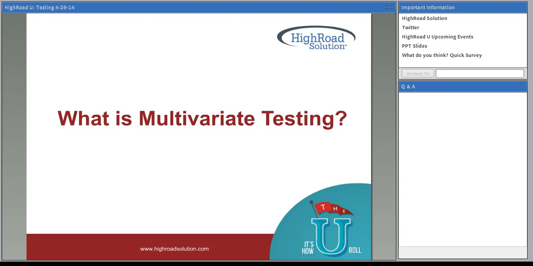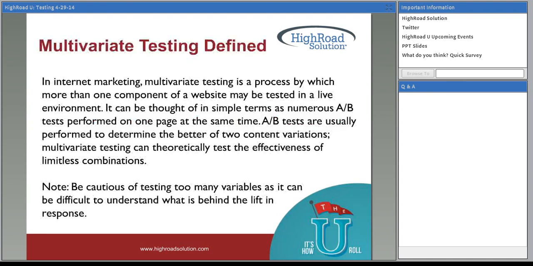So what is multivariate testing? Multivariate testing is an internet marketing term where you test more than one component of a website in a live environment. It's really thought of in simple terms as numerous A/B tests performed on one page at the same time, and A/B tests are usually performed to determine the better of 2 content variations, whereas multivariate testing can theoretically test the effectiveness of limitless combinations.